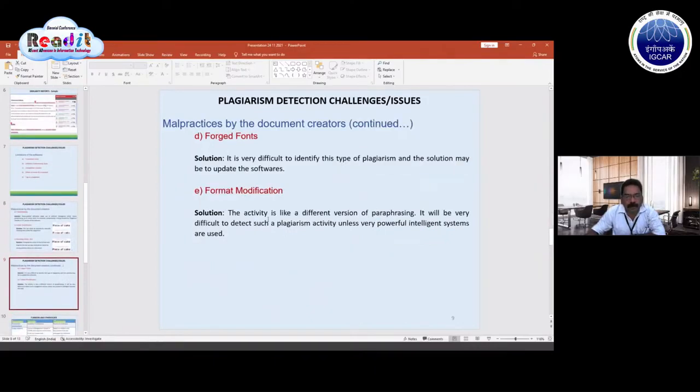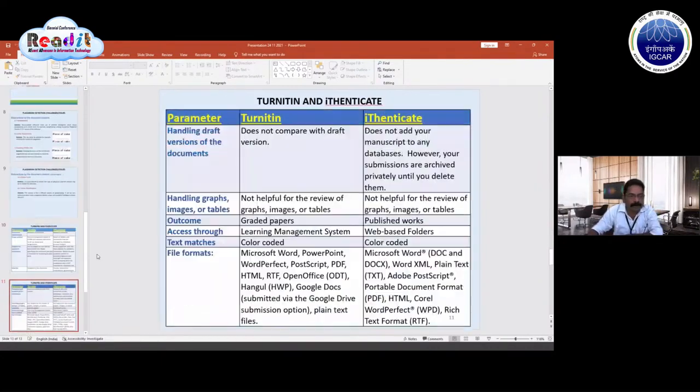The other one is forged fonts. There are some softwares used for creating letters in a curved format or any other format. If we insert any letter in between a word which is curved or forged, it cannot be detected. The fifth one is format modification. Suppose there is a text which a person would like to plagiarize. He will convert that text into a table or a graph. In that case also, it will be very difficult to detect the plagiarism.